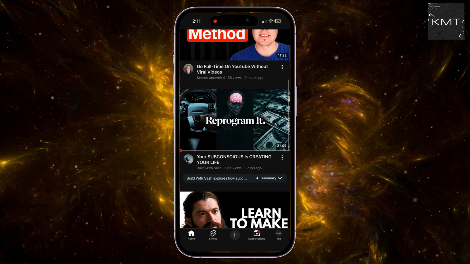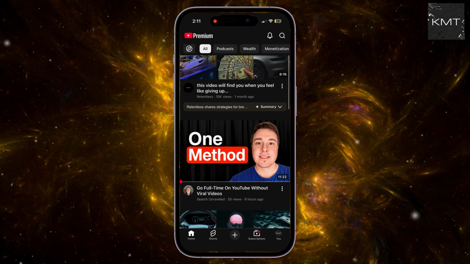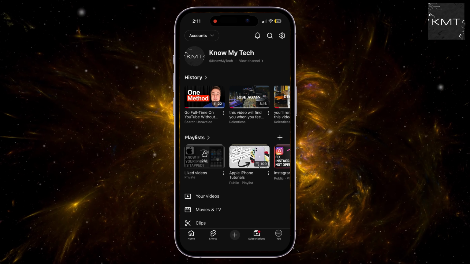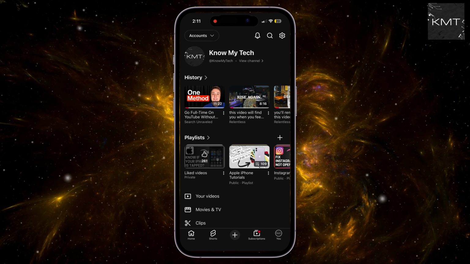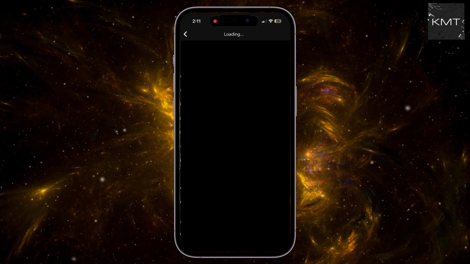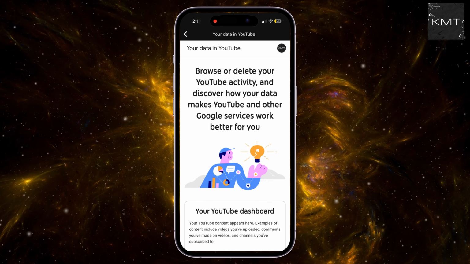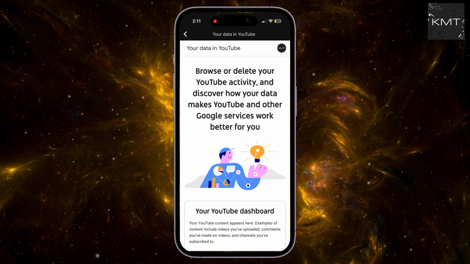First things first, open up the YouTube app and double check that you logged into the right account. Tap your profile icon right up here in the top right corner. Look towards the middle of your screen for the option that says Your Data in YouTube. This is the command center for all your account's hidden data. Scroll down just a little bit until you see YouTube watch history.